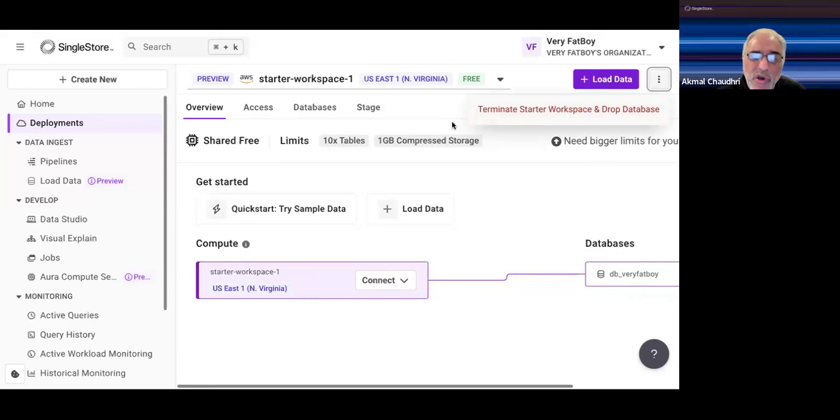So as you log in, you should see that the compute and the database, you already have something running. And if you don't like the name of the workspace, you don't like the name of the database, you can terminate this and recreate it, okay? Now, how do you recreate it? You do it at the top here.